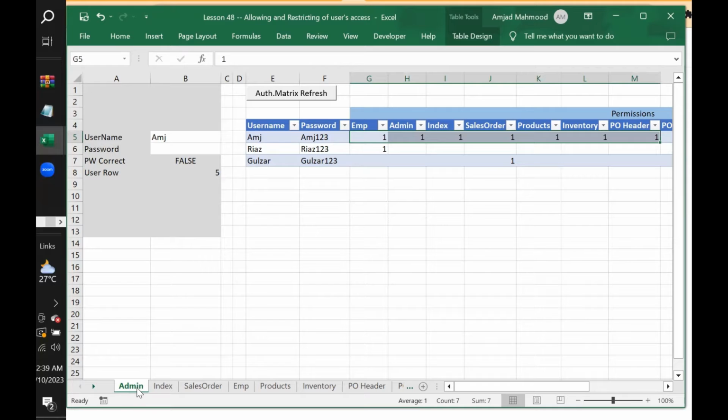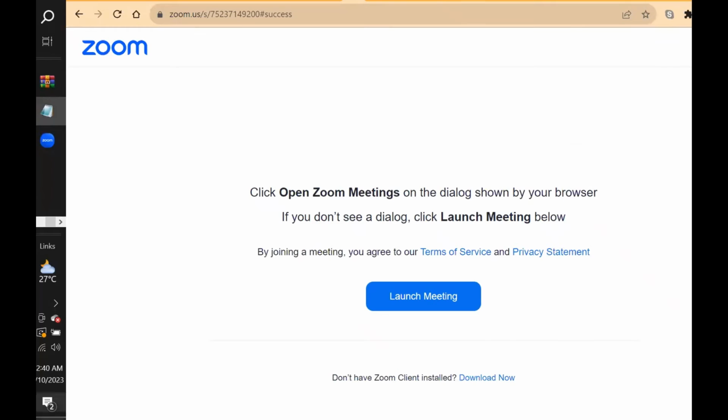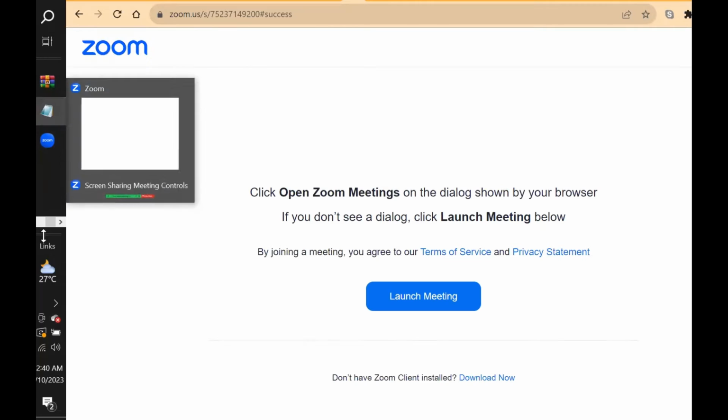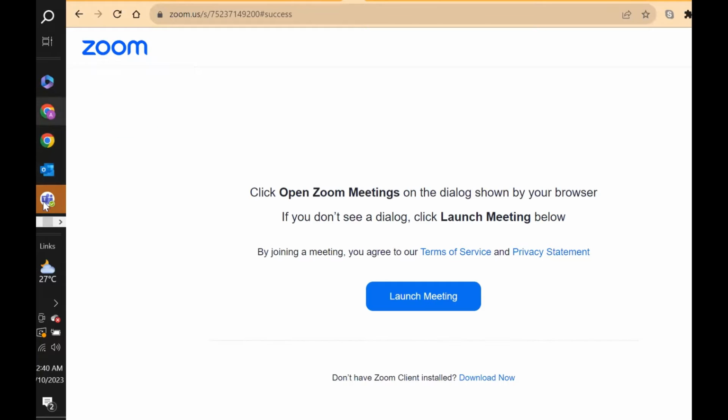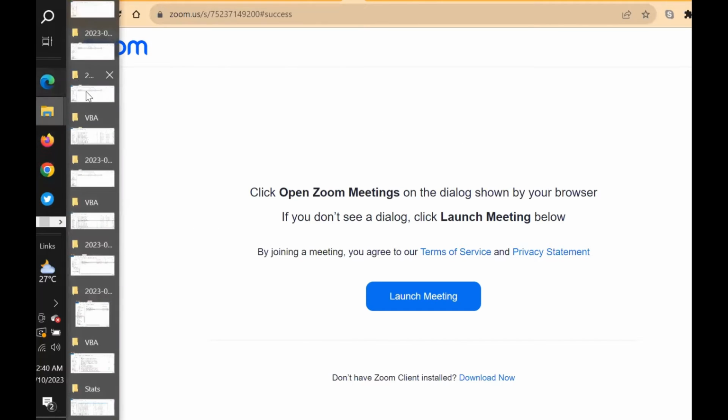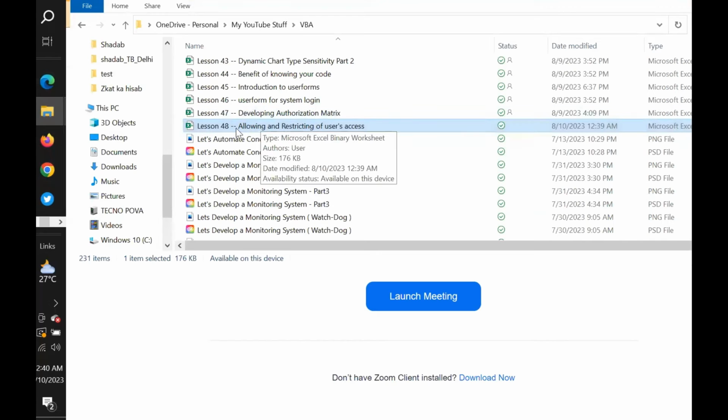So let's go to the open. Let's open the file from scratch so that you can see. I'm taking you to the Explorer. Yes, this is our Explorer, and this is our lesson number 48, in which we are telling you about allowing or restricting the user's access.